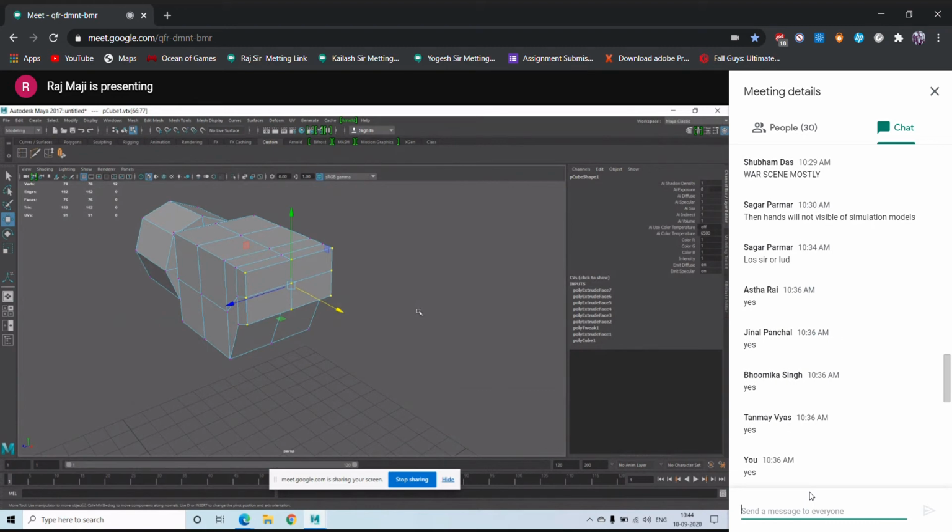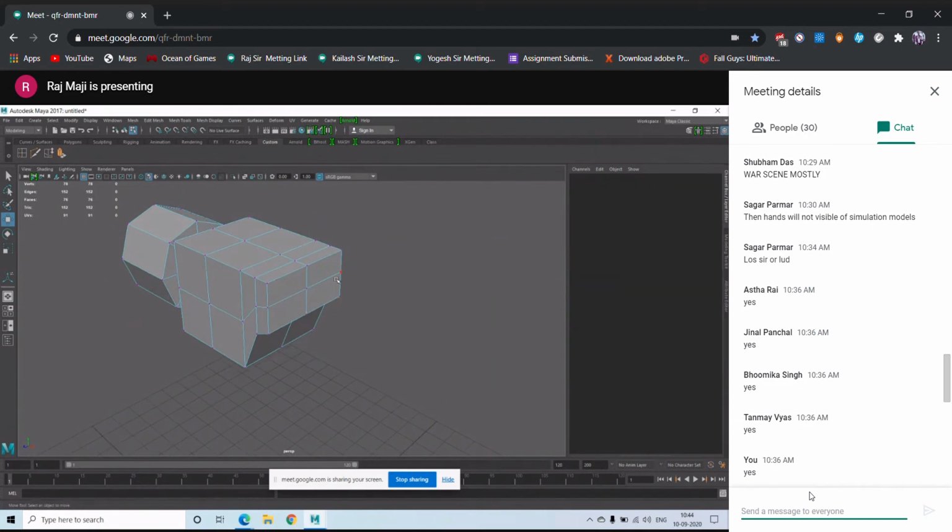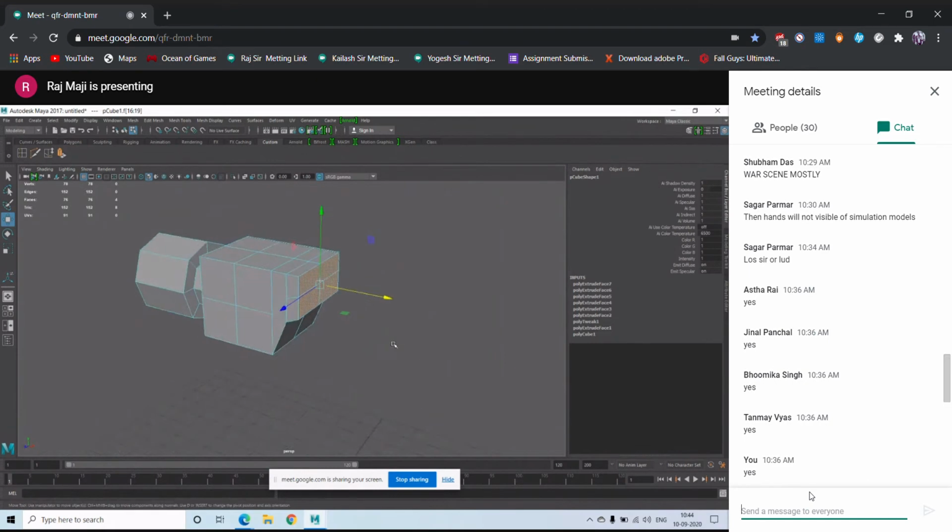Yes, yes, this can be done, but with Center only. One thing to remember: if you are doing planar, this option will not work. Are you getting my point? In the case of planar, this will not work.